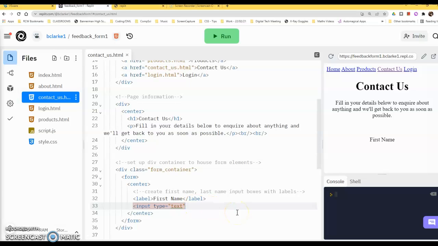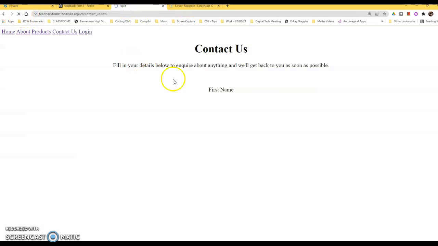We're also going to give it some more attributes in a moment, but for the moment I'm just going to keep it very simple here. We're going to put nothing else in there because the input tag is actually a self-closing tag. Let's run that off. And you can see that the text box is ready to rock and roll there.